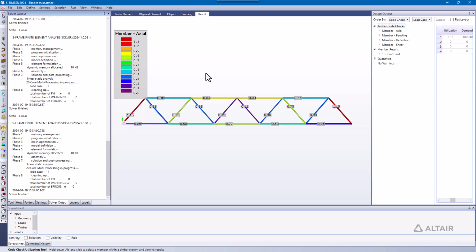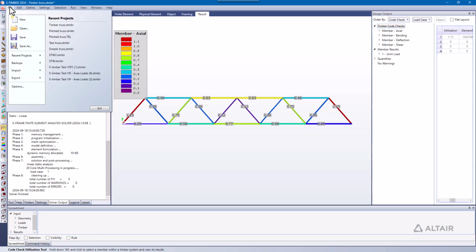But we can also use the truss generator from S-Frame to create a structure that meets our needs, and obviously maybe having more complex geometry. Once you have everything ready, you can open it here in STimber. I have something prepared for that. So I'm going to open it.